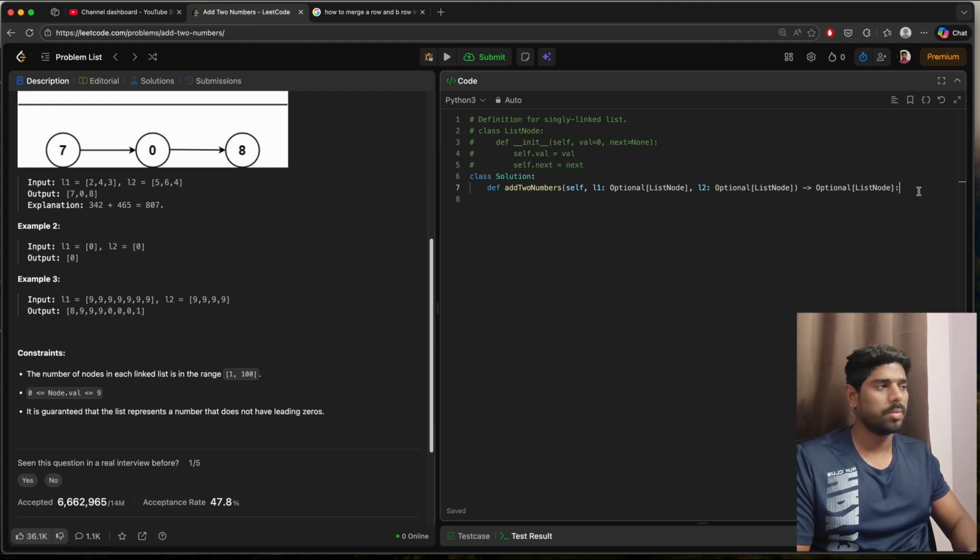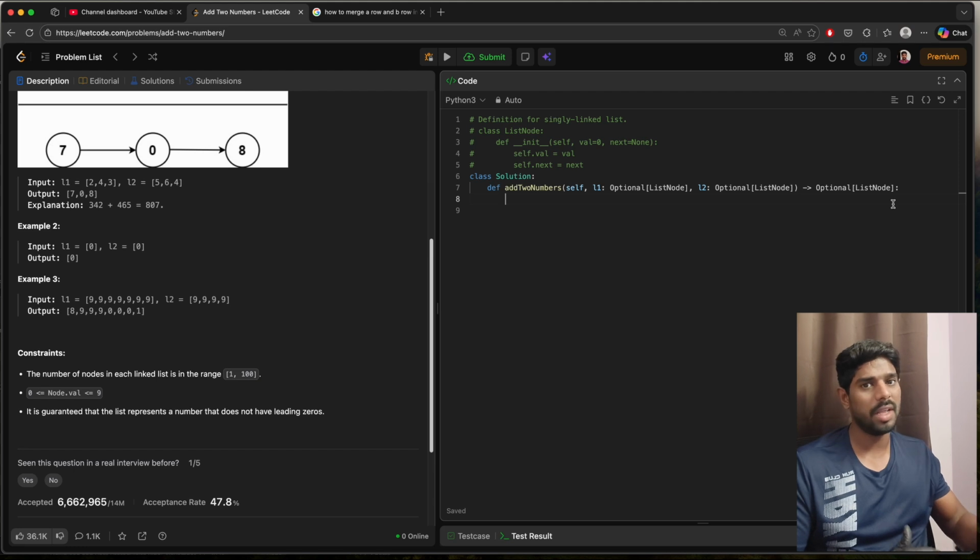Let's implement this program. We are given two inputs, L1 and L2. What I will always tell you is, instead of thinking about the smaller problems, let's try to break down the bigger problem and solve it at the bigger level. Later you can implement the smaller problems one by one. What I mean by that is, let's assume we have helper functions and simply call them in the main function, and later we'll go and implement the helper functions. So let's assume that we have some function which is able to convert the given list into a number.